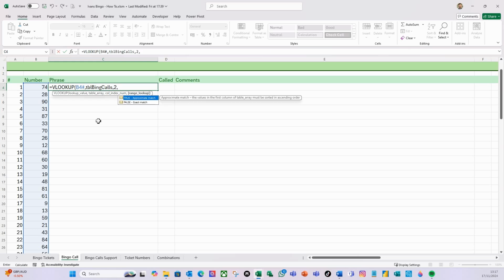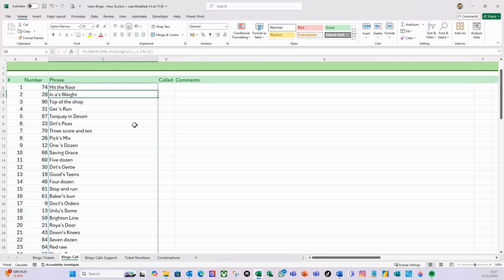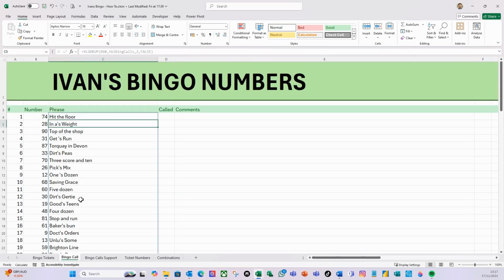And then I want an exact match, i.e. false. And let's close the bracket on the VLOOKUP. And there you go. I've now got all my phrases.